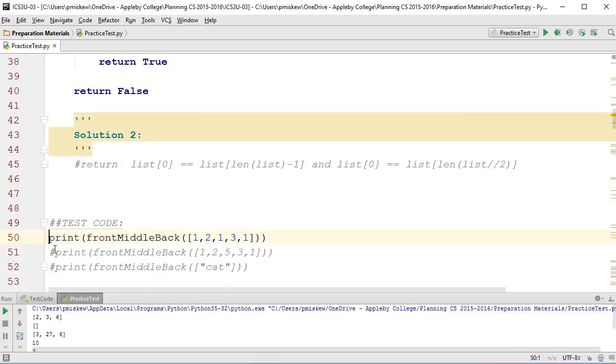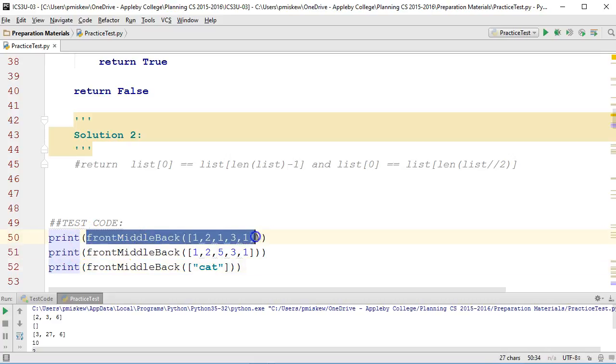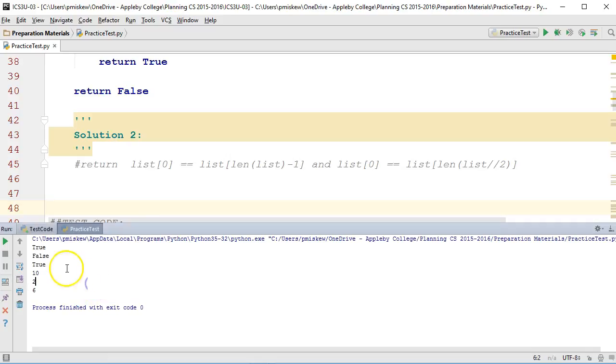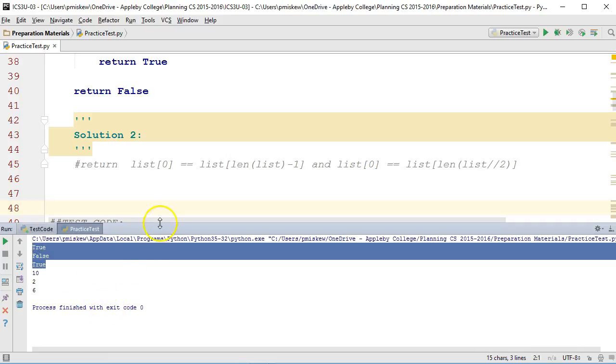So here's a little test code down below. I've invoked the function inside a print statement, so we just get the result to the screen. If I right click and give this a run, sure enough we just have to look at that. True, false, true.